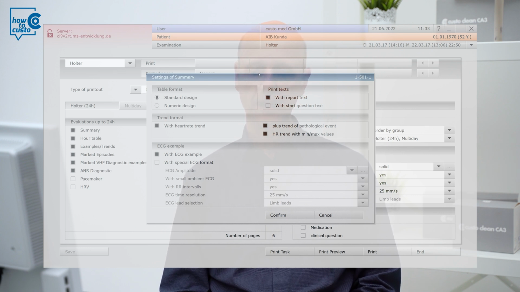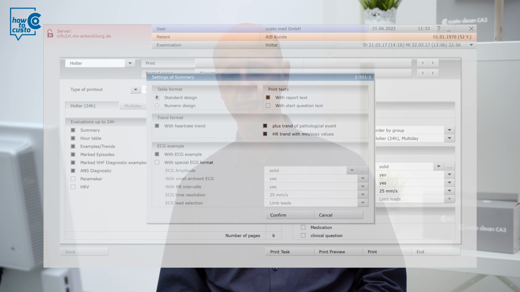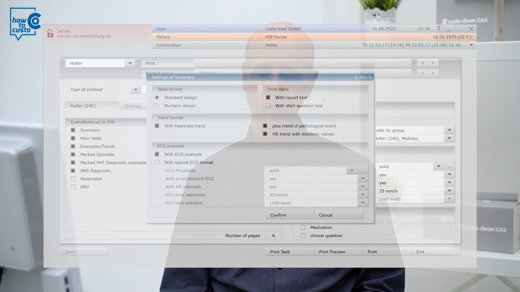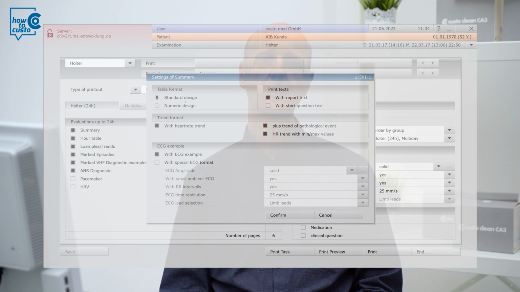For example, you can specify in the settings if you want to have a table and decide if you want to have it in standard or numeric design. Whether or not you want to have the report text, the trend format, how the particular ECG example of the summary has to look like, amplitude, writing speed. You can set all these things.